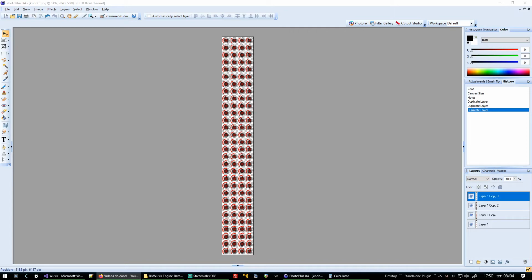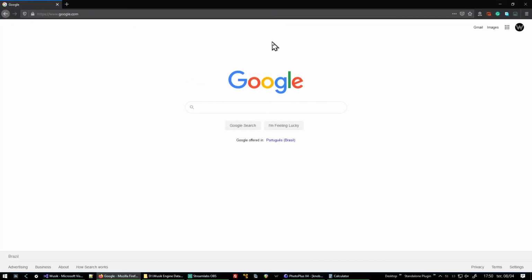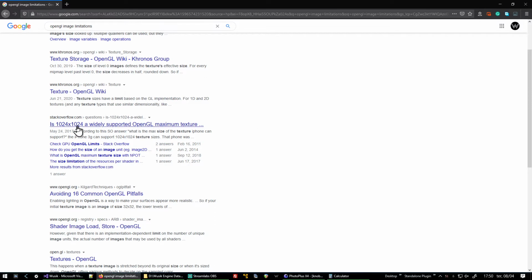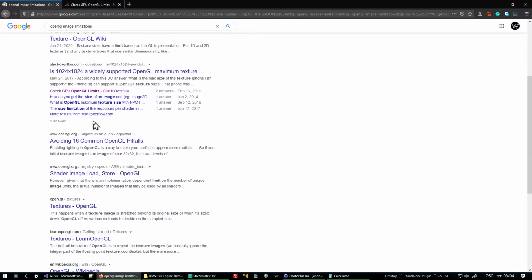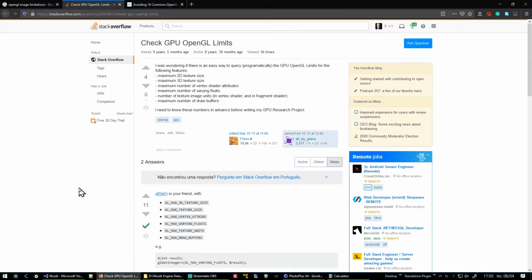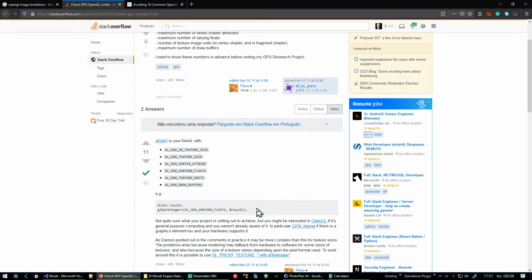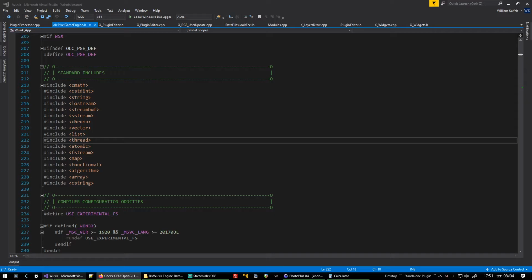So let's do a quick look. OpenGL image limitations. Take a look. Oh, there is a call here that I can check. So annoying. We'll have to check the size of the texture. Yeah, let's do that.